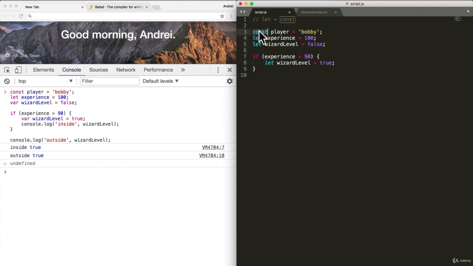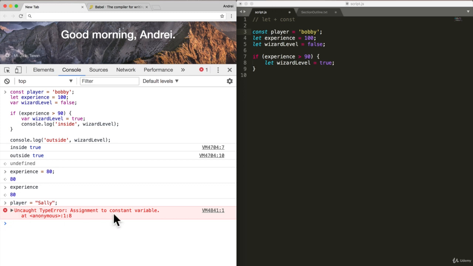But what is const? Well, const is even cooler. Watch this. If I want to change the experience level, I can say experience equals 80. And now if I look at experience, well, experience equals 80. But if I want to change the player, Bobby, to a new name, equals Sally, I get an error. Assignment to constant variable. What that means is a constant you're not able to reassign to the variable. So it cannot be updated.